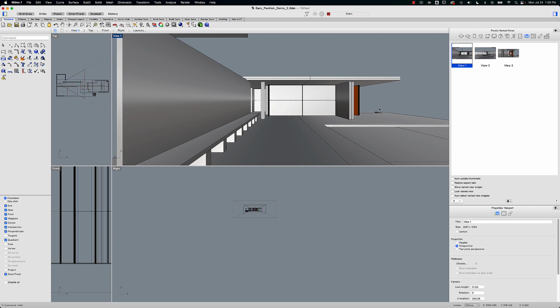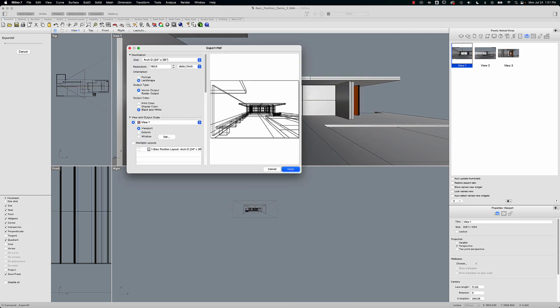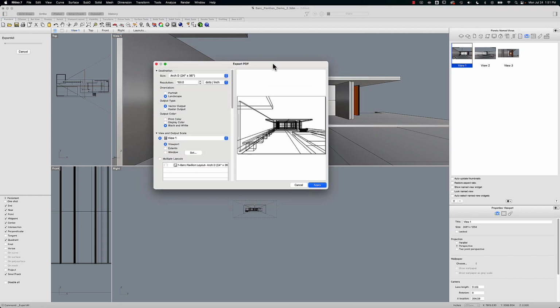And once again, I'm just hiding those curves, and I'm going to say File, Export. And let's call this Bark Pavilion, and I'll just call this view 1. Okay, and a couple of options here. So we want landscape. I'm going to change this to, no, let's keep this at the same size so that we can put everything in one PDF. So this is our first view.